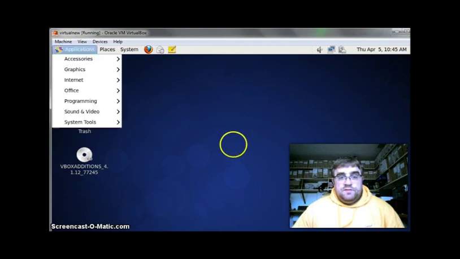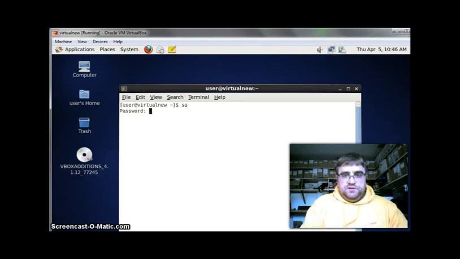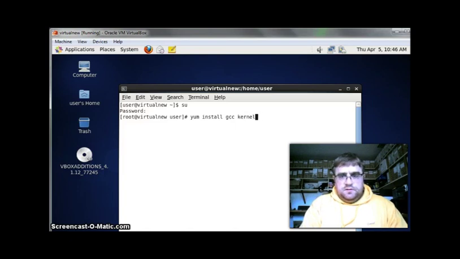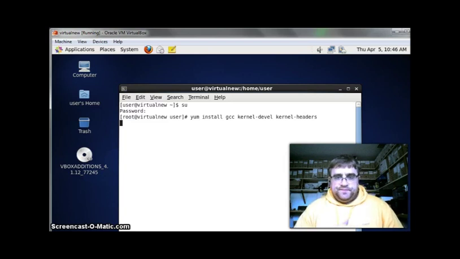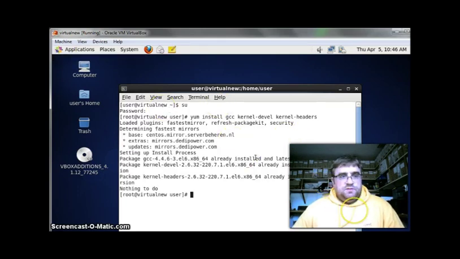So that's come up, and we need to go to terminal again, and straight away su it. The next thing you do is another yum install, which is gcc, kernel-devel and kernel-headers. And this will take some time, and while that's cooking I'll pause. It seems to be happy with that.